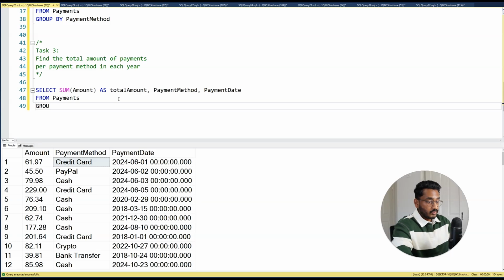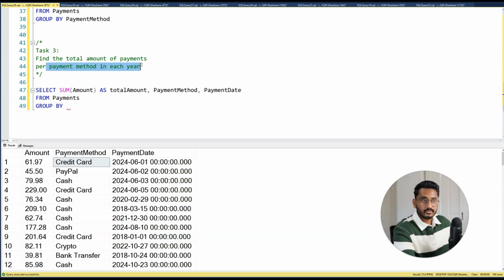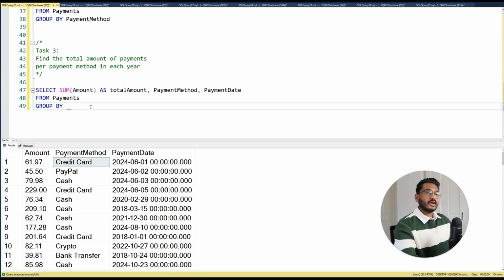Now, I know I'm going to have to use a group by because I want to group by per payment method in each year. So what would that mean? If I know I need to do it per method, right? And I also want to find it in each year. So won't that mean I just have to put payment date as well? Well, yeah, it would, because I want to group by payment date.